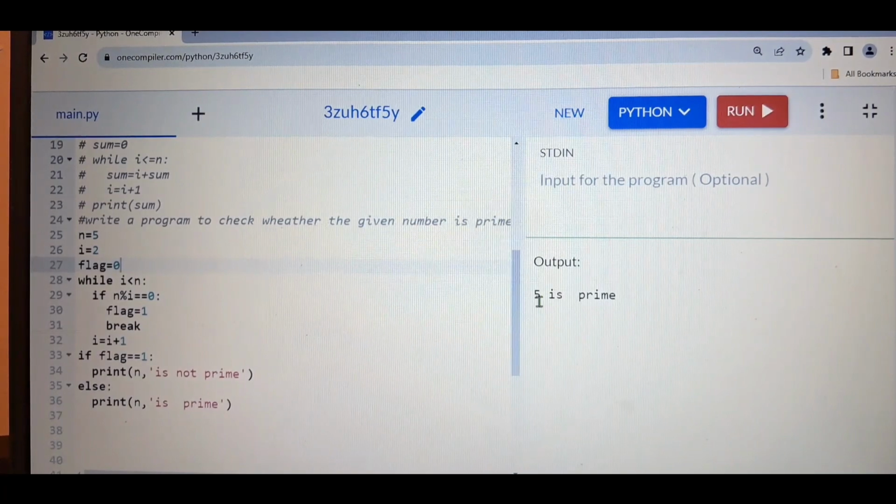5 is a prime number, because if you are going to check for the number 5, up to what range will you check? You will check up to n minus 1. What is n? n is 5, so 5 minus 1 is nothing but 4. So you will check 2, 3, 4. If you divide 5 by 2, you will not get a complete number, you will get 2.5. If you divide 5 by 3, you will also not get a complete number. And if you divide 5 by 4, you are also not going to get a complete number. So it means that 5 is only divisible by 5 or 1. This is the property of a prime number.